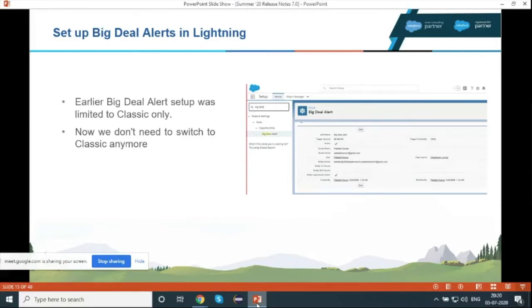Let's move to the PPT again. Set up big deal alerts in Lightning. So now the big deal alert is available in Lightning as well. Previously it was available in Classic only. Who doesn't know what a big deal is? Let me give you an example.